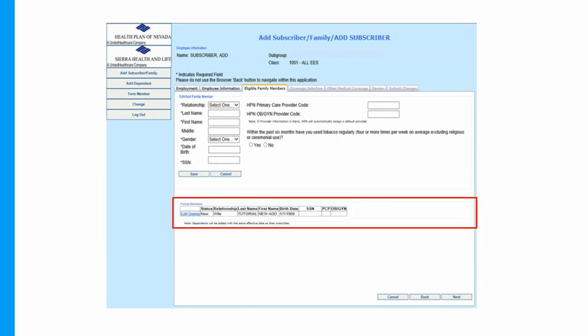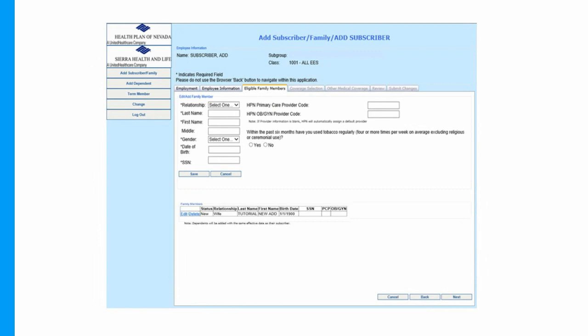You will notice there is an option to edit or delete should you need to make any corrections. Otherwise, if there are additional dependents that need to be added, you would do so now by repeating the same steps. Once complete, you can move on to the next tab.